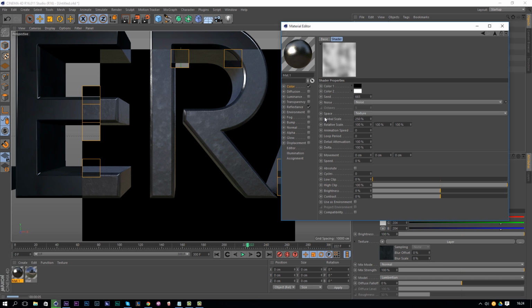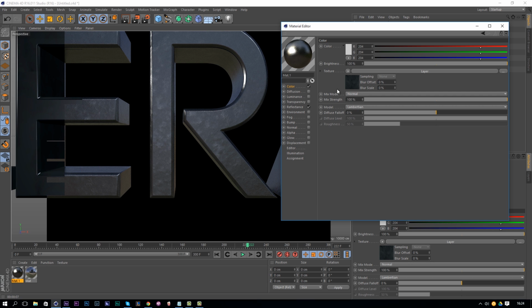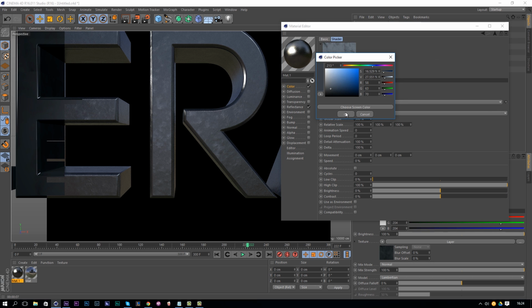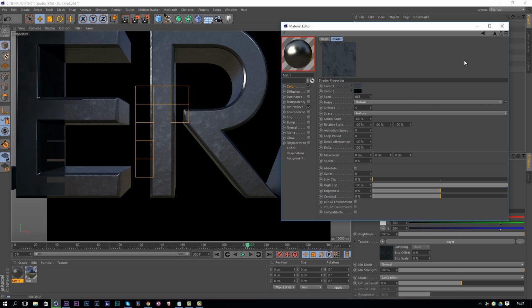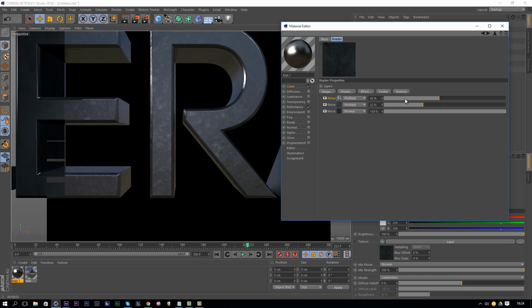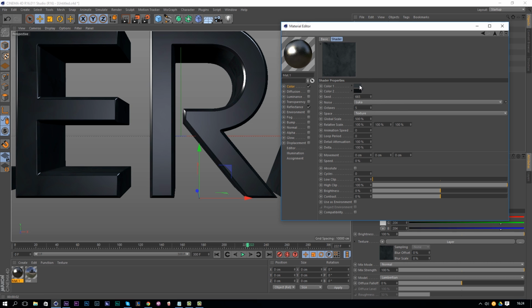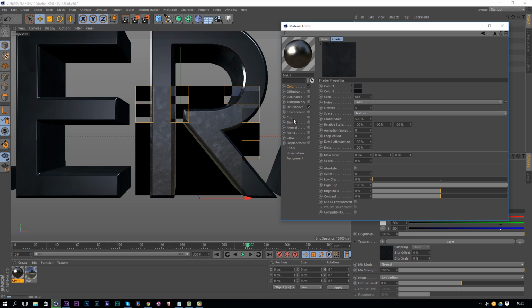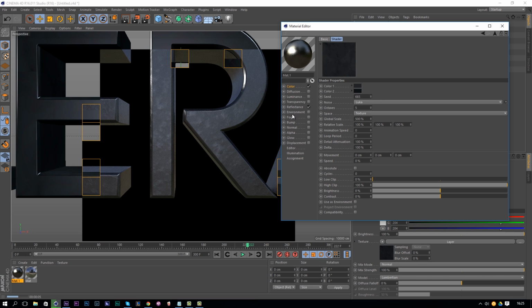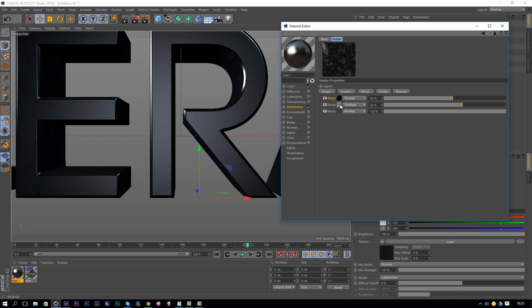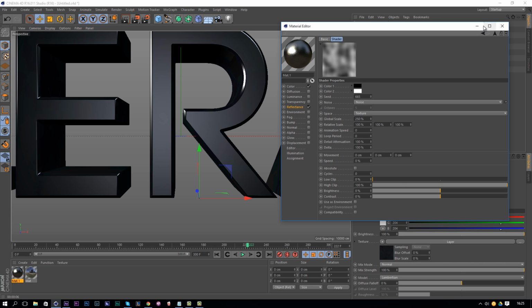Alright, so it's looking better already. I think we need some more color variation, or let's say this one we're going to change to a darker color, and this one as well. Alright, and go to the bump here and change this to, let's say, 250, and this one to 250 as well.